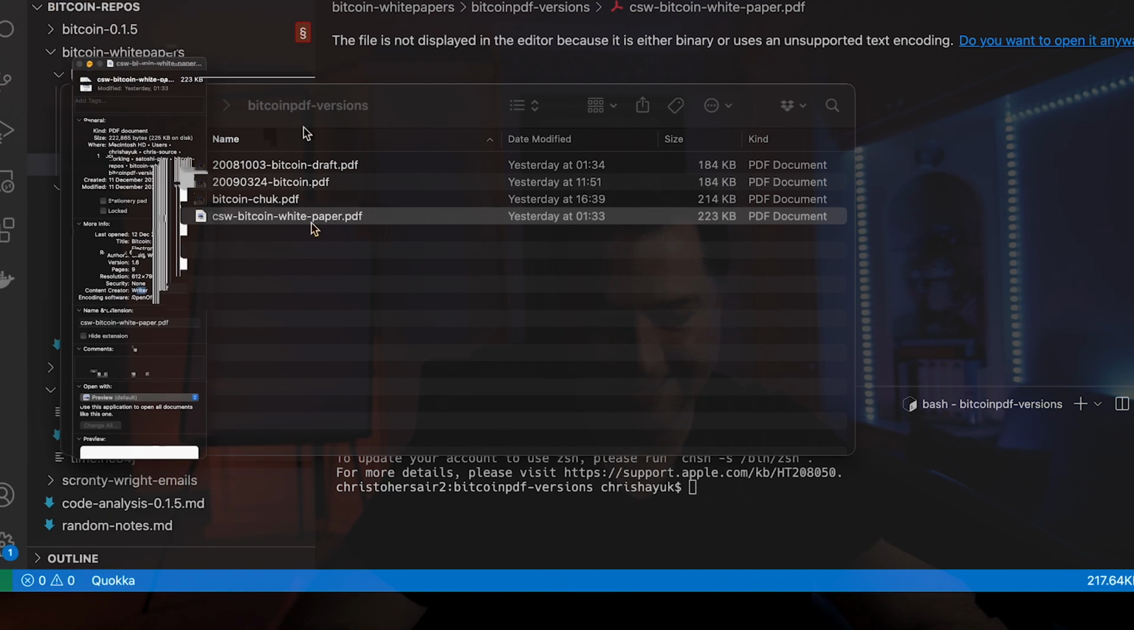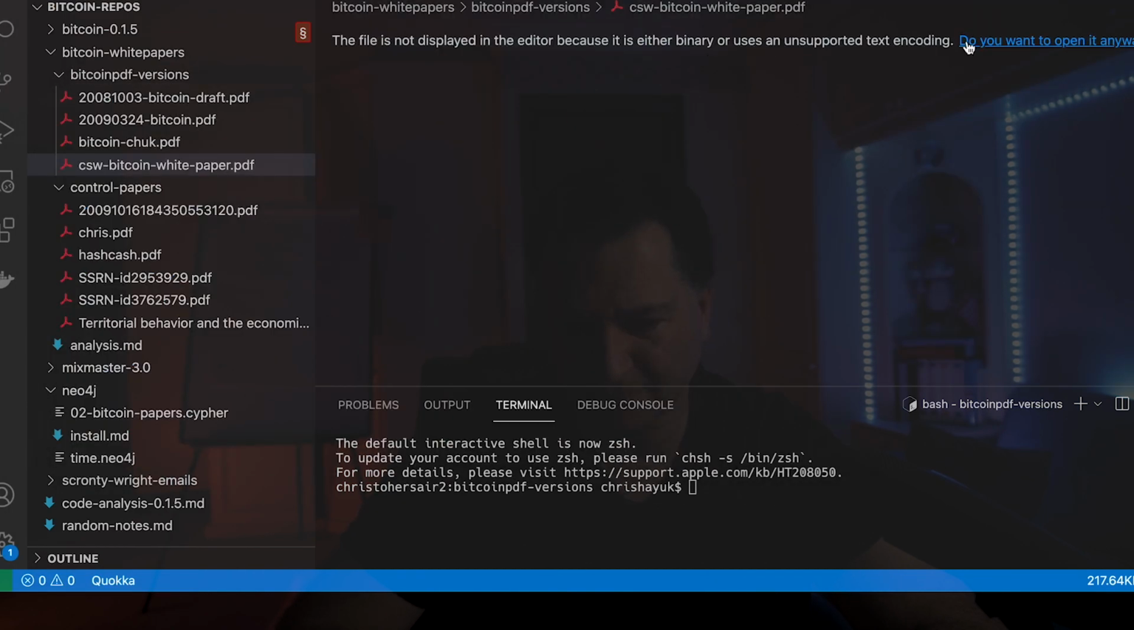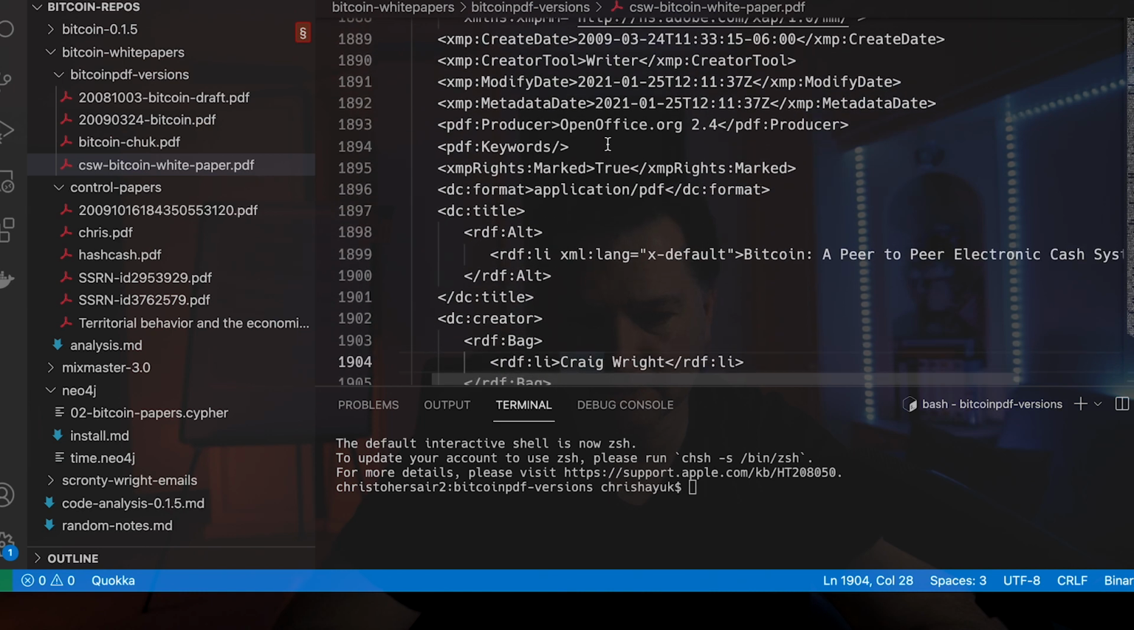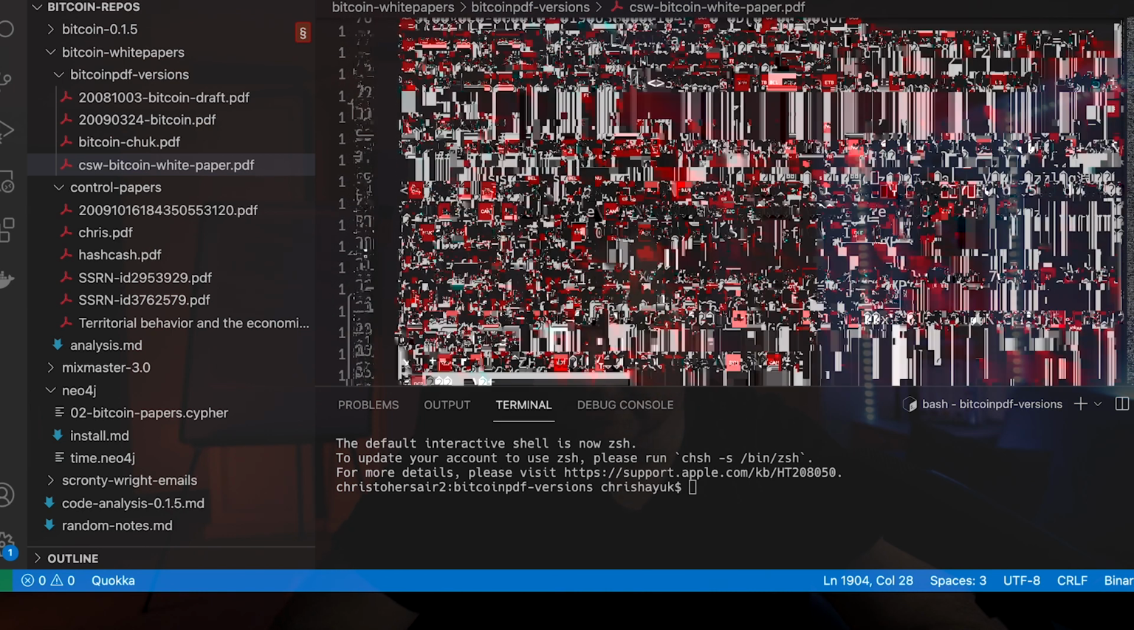So let's open up this paper in Visual Studio Code. Click on this, and let's take a look.